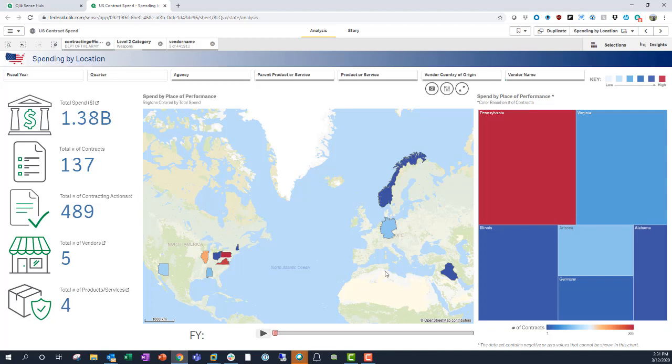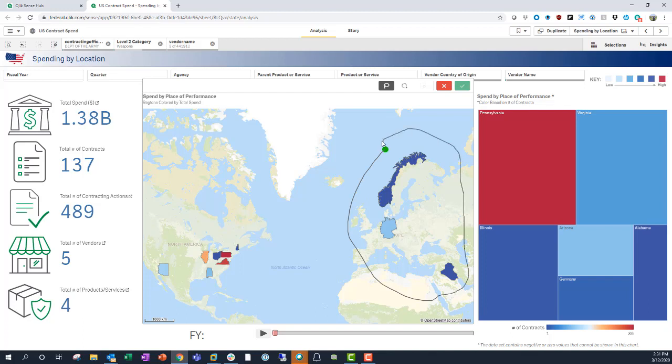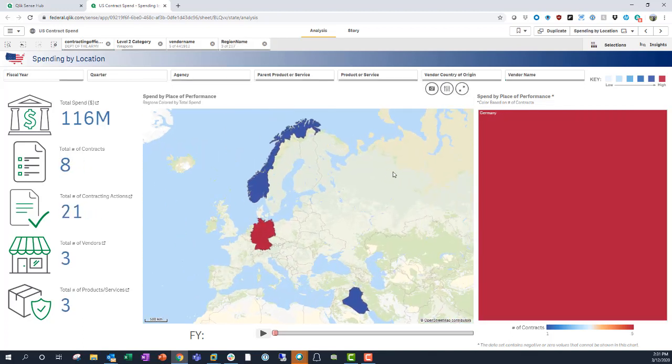And if I want to, for instance, look at what's going on where the places of performance are outside of the US, I can actually lasso that information. So I can lasso that. That narrows things down to a spend of 116 million, 8 contracts, 21 total contracting actions, and only 3 vendors.